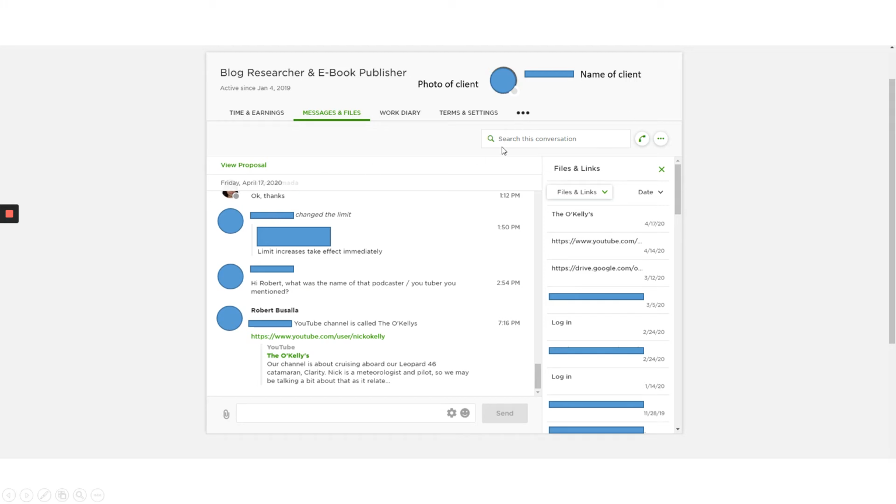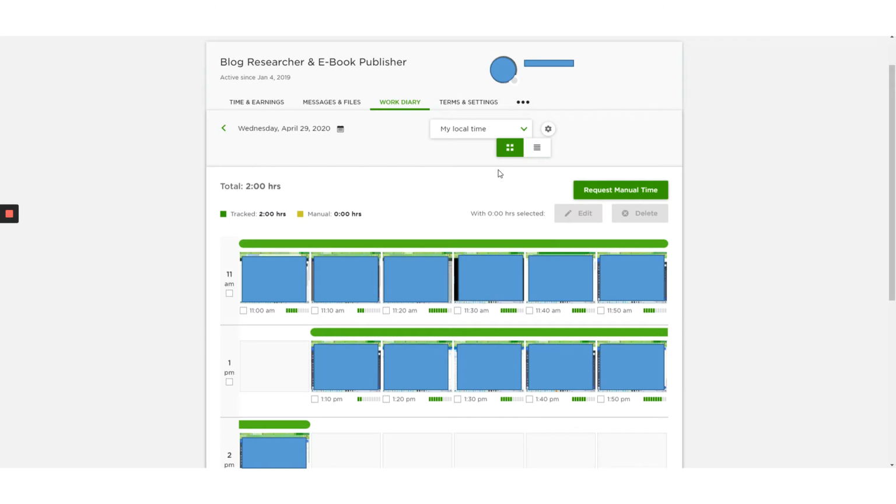So after this page, pretty much very simple, but after this page, you'll get to your work diary. Okay, so the work diary is typically used by contractors who do hourly jobs. So your work diary is where you and the client will be able to see the hours you've worked, the number of hours you've worked, as well as the screenshots. So our work tracker works this way.